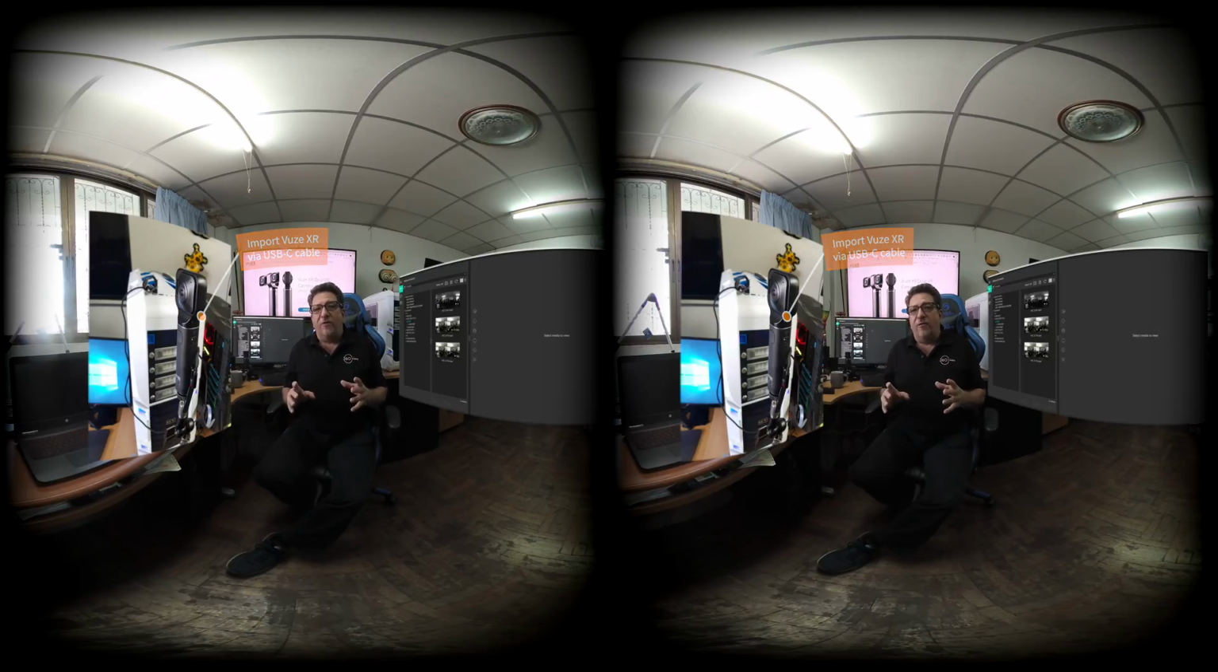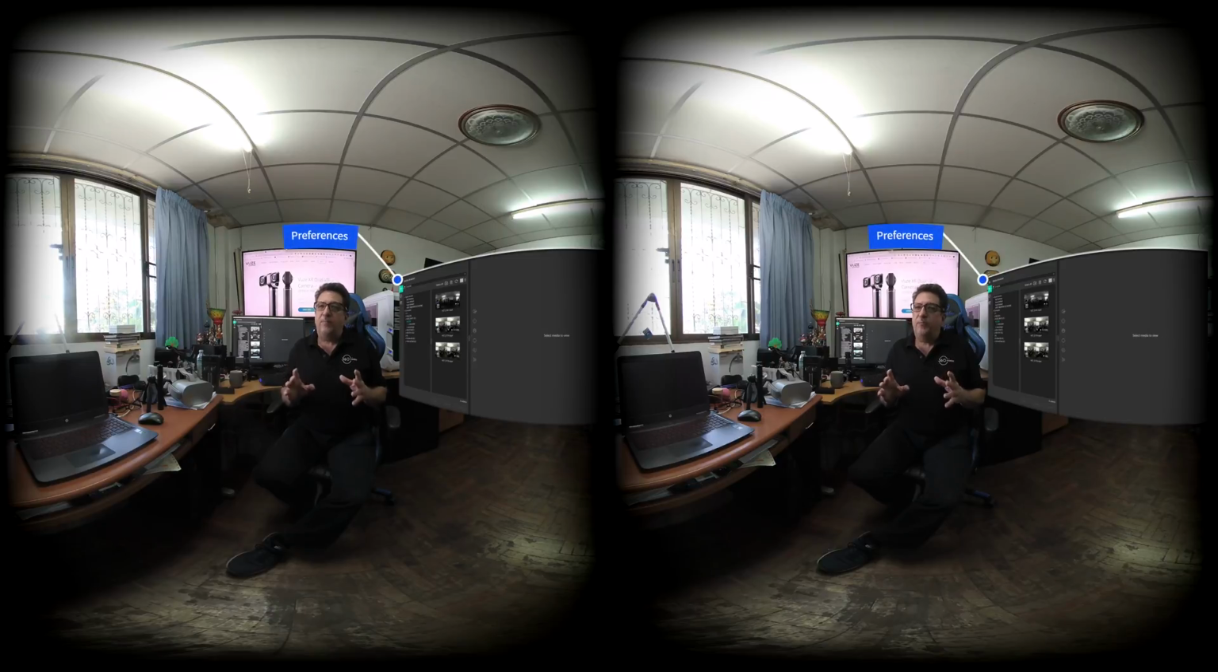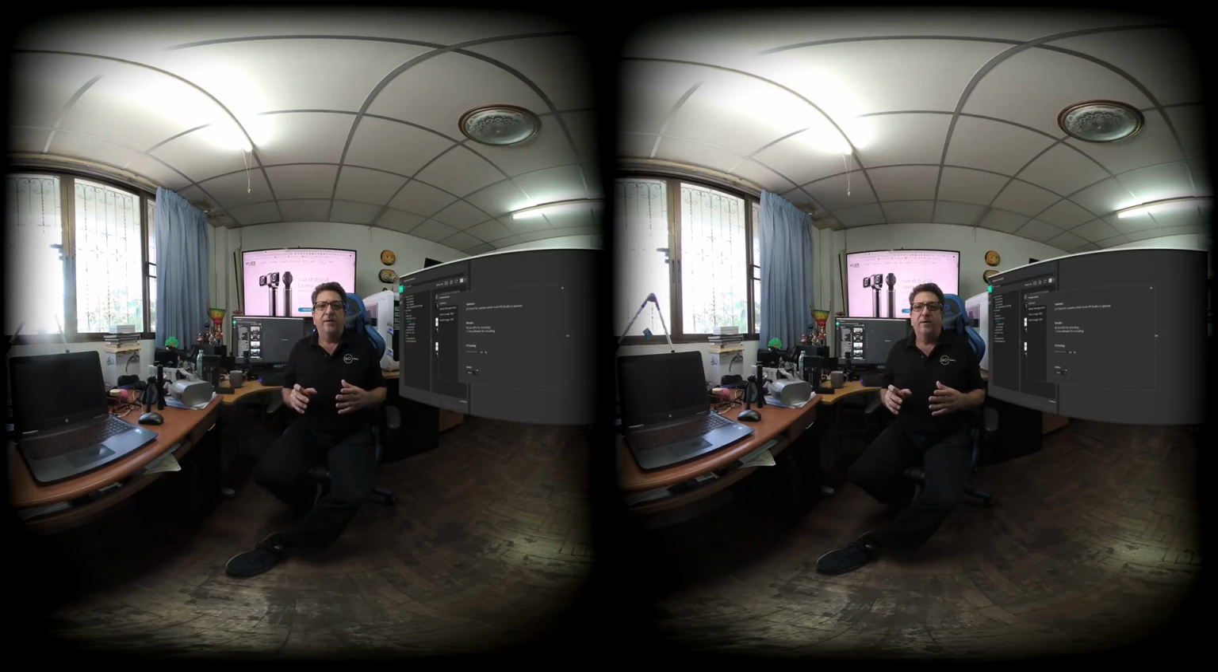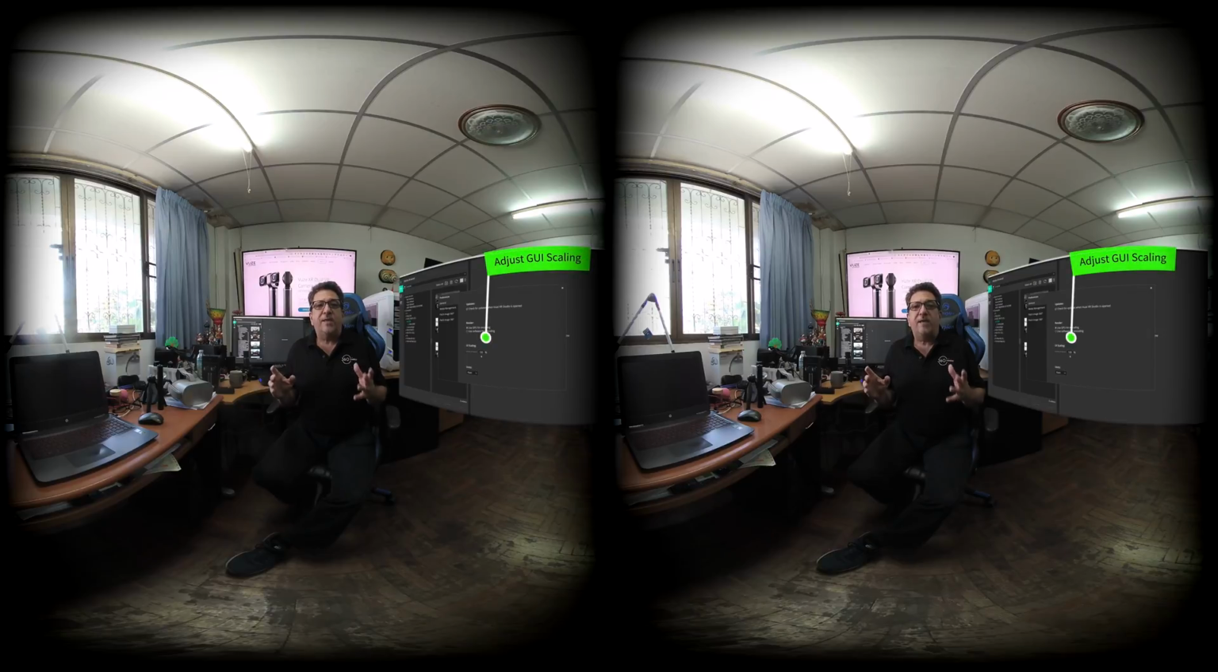Once inside the software, it is a good idea to set up your defaults. You click on the three lines in the upper left of the screen and select Preferences. From there, you have a list of choices to be made, including checking for updates when Vuze XR Studio is first opened. You can also go ahead and turn on your GPU for encoding, adjust the GUI scaling, and decide whether you want to use feet or meters for your units of measure.